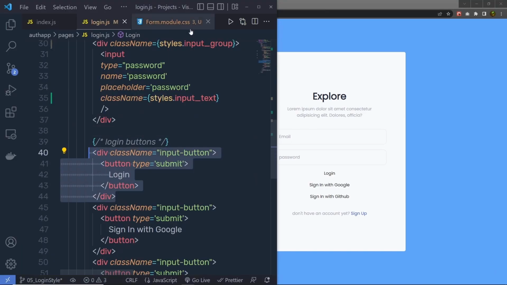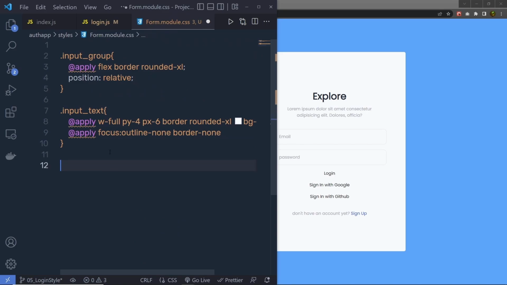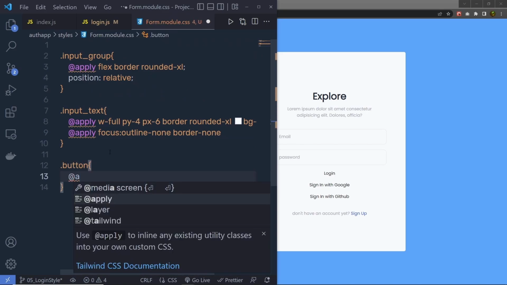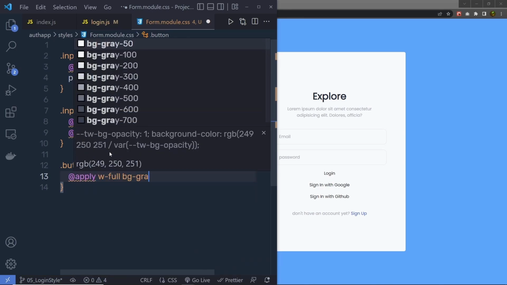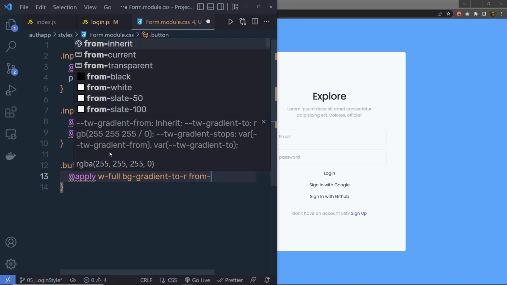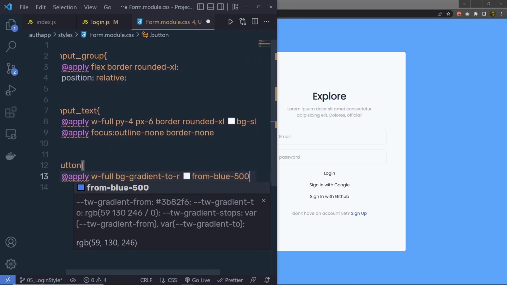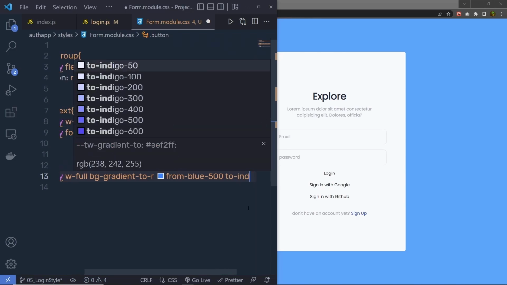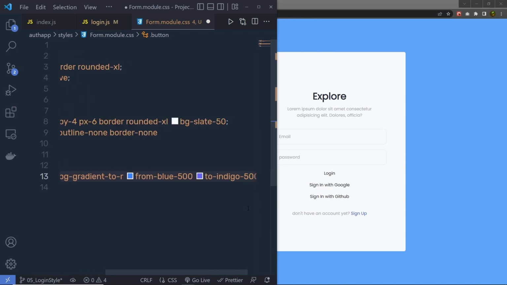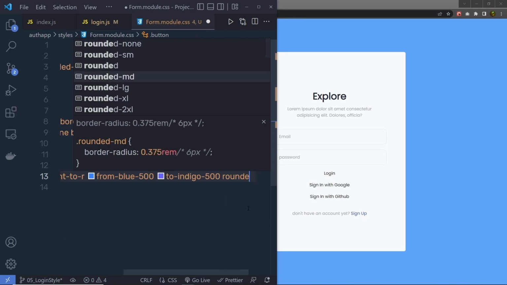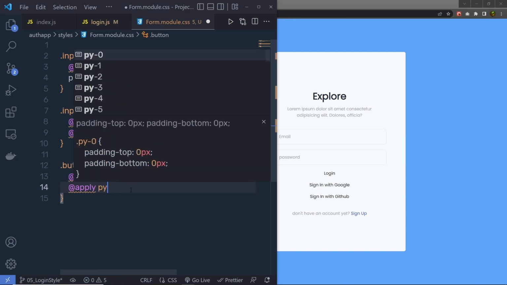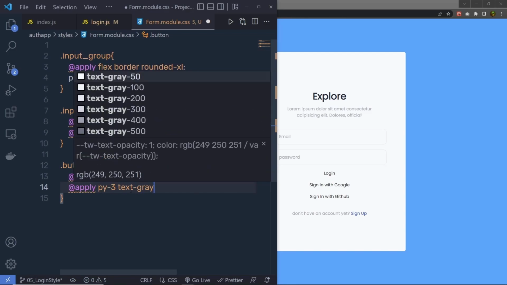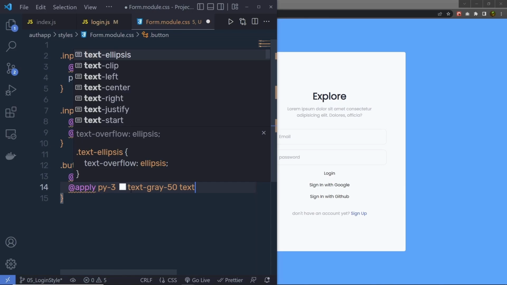Just after that, I'm going to style these buttons. So inside this form module.css, right down here, I'm going to first select the button and then I'm going to add here apply directives. And right down here, I'm going to say width is going to be full, bg gradient to right from blue 500 and to indigo 500. After that, I'm going to specify rounded MD. Just after that, right down here, I'm going to add another apply directives and then I'm going to say here padding by 3, text gray 50 and text LG.